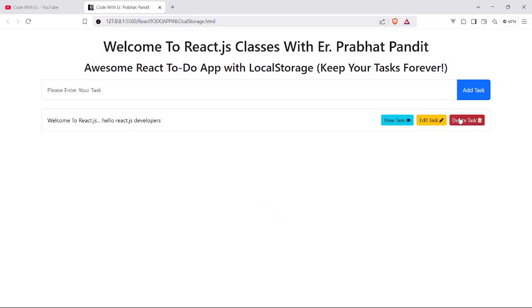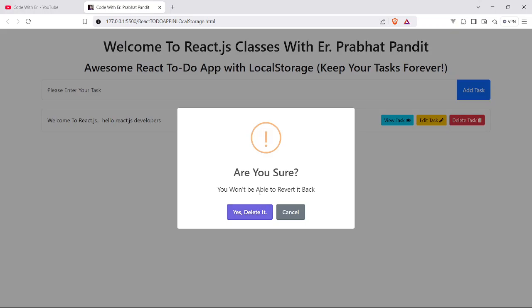Delete this also. It is asking the same thing. It is asking your permission, it is asking your consent, and it is giving you the warning at the same time that you won't be able to get it back, you won't be able to revert it once you press the button yes delete it.